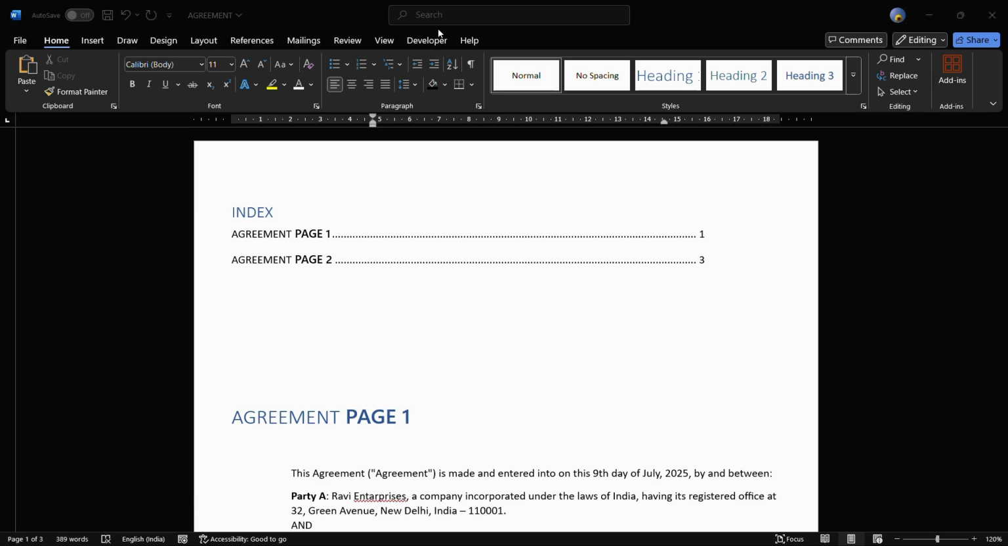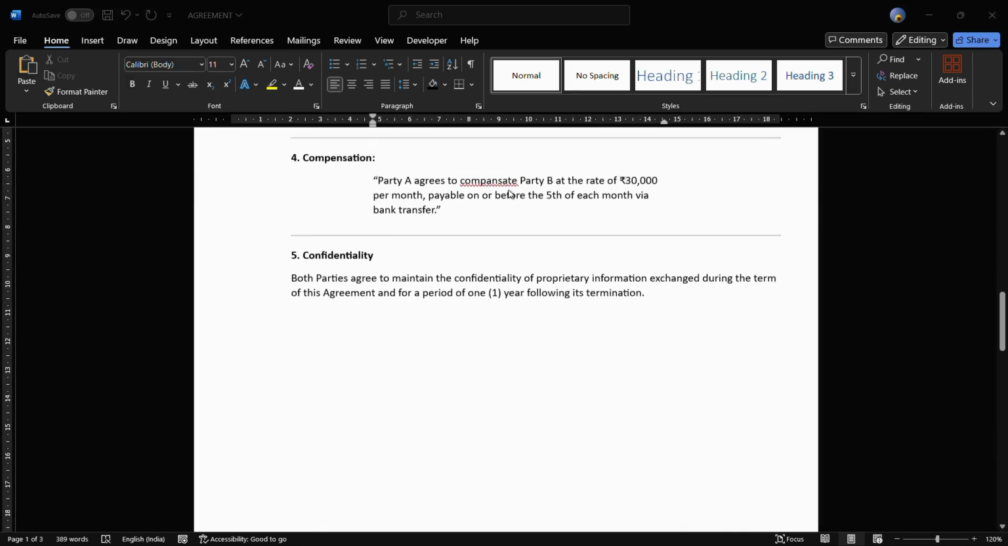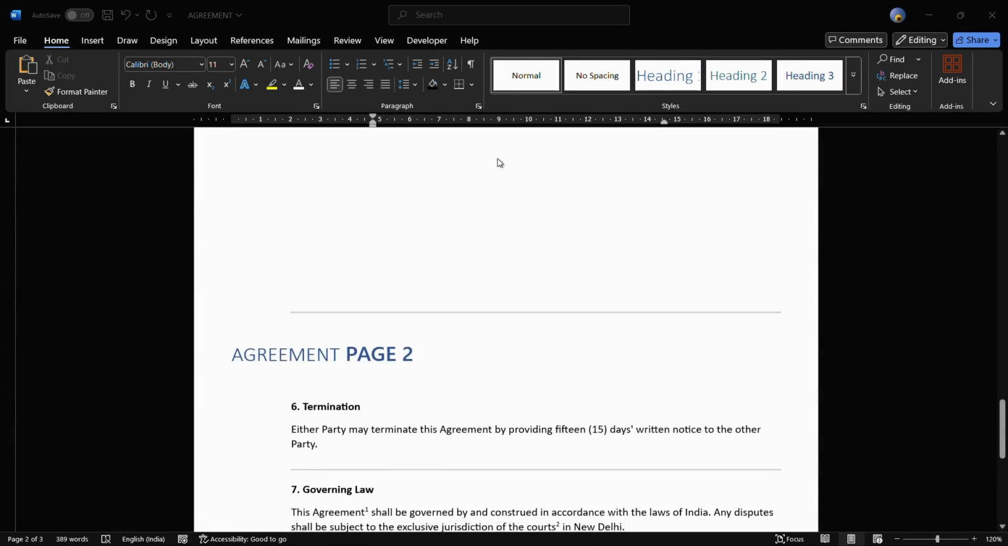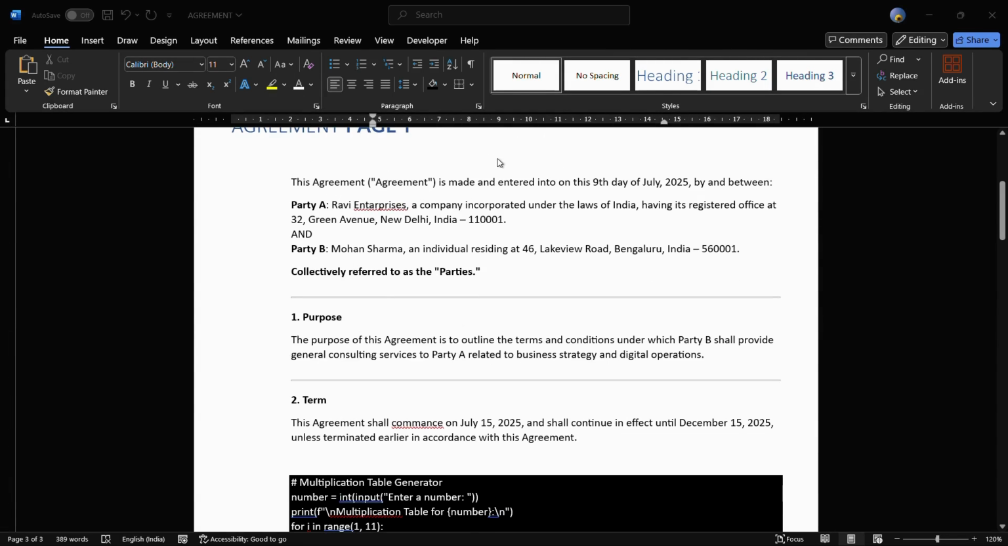So in order to start, I have this sample document ready and it contains some mistakes like these. So let me show you how we can fix these mistakes using the grammar and spell check.